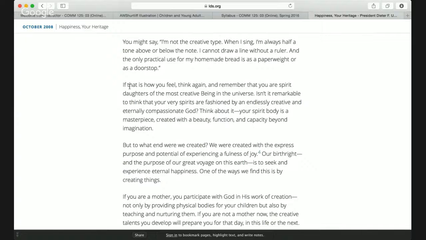He says, and I'm going to edit this to say sons and daughters: remember that you are a spirit son or daughter of the most creative being in the universe. Isn't it remarkable to think that your very spirits are fashioned by an endless, creative, and eternally compassionate God? Think about it. Your spirit body is a masterpiece created with a beauty, function, and capacity beyond imagination.